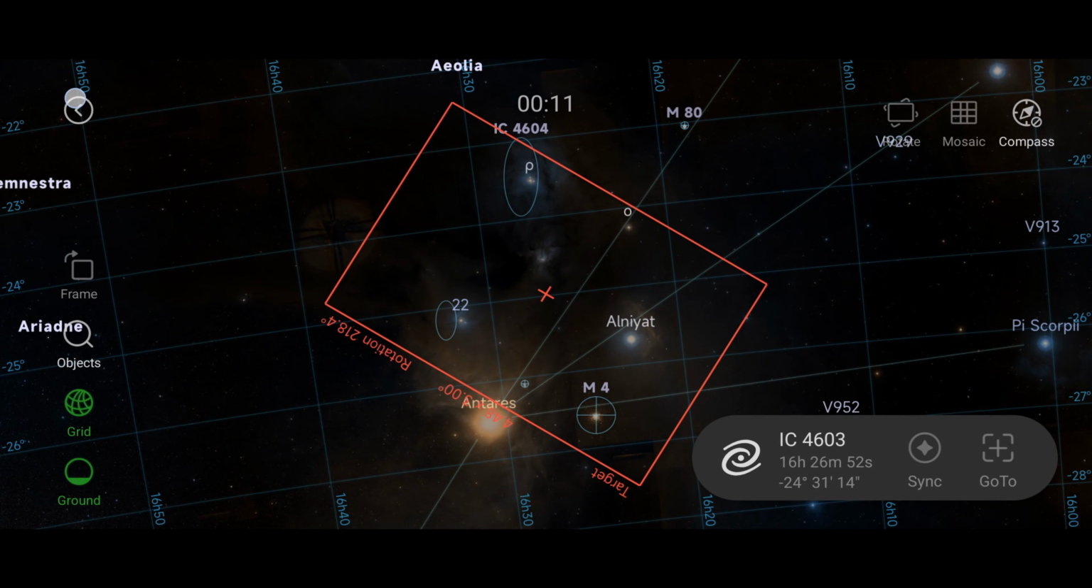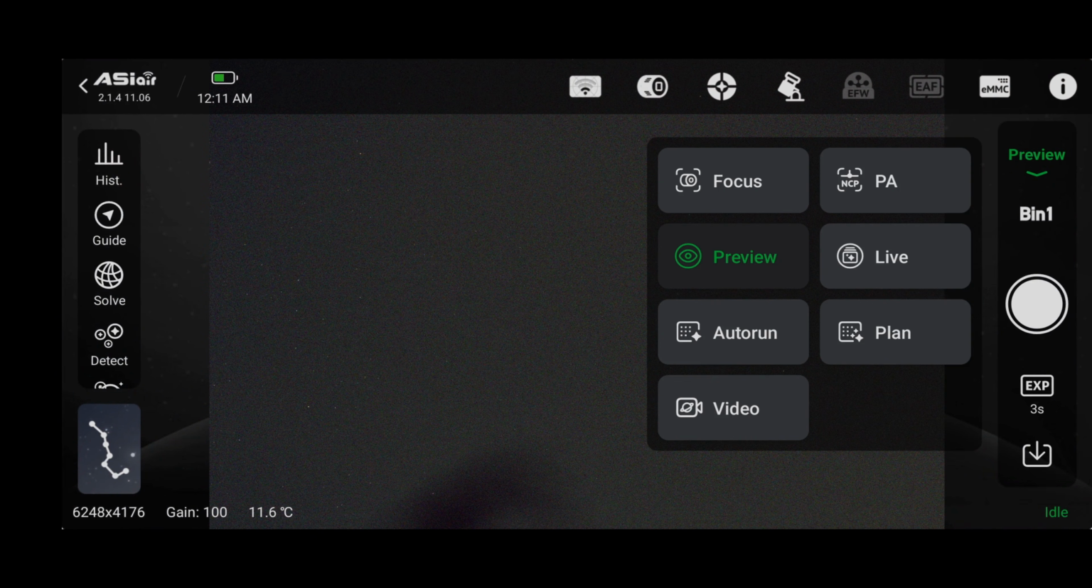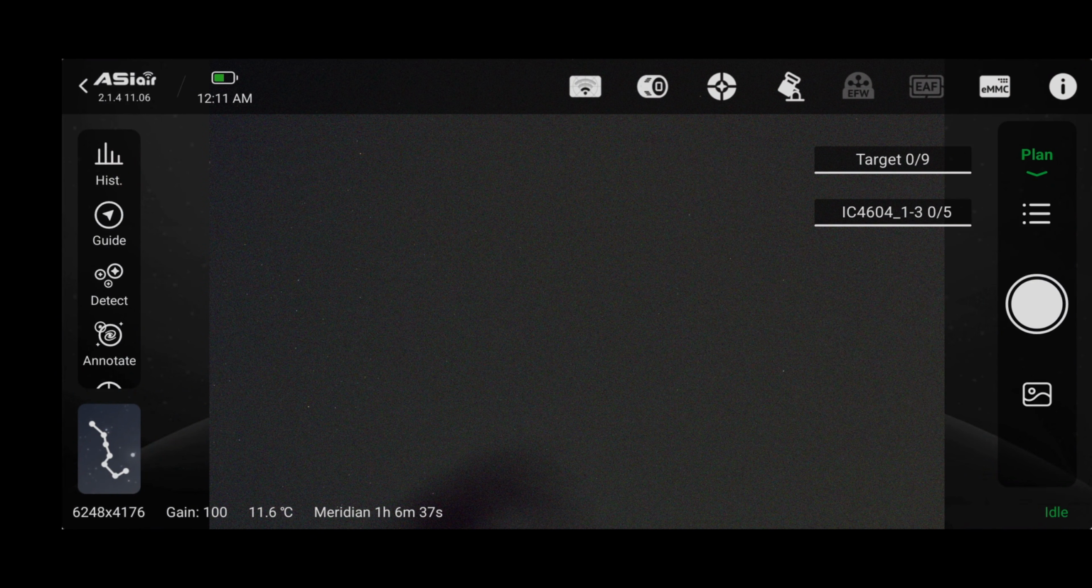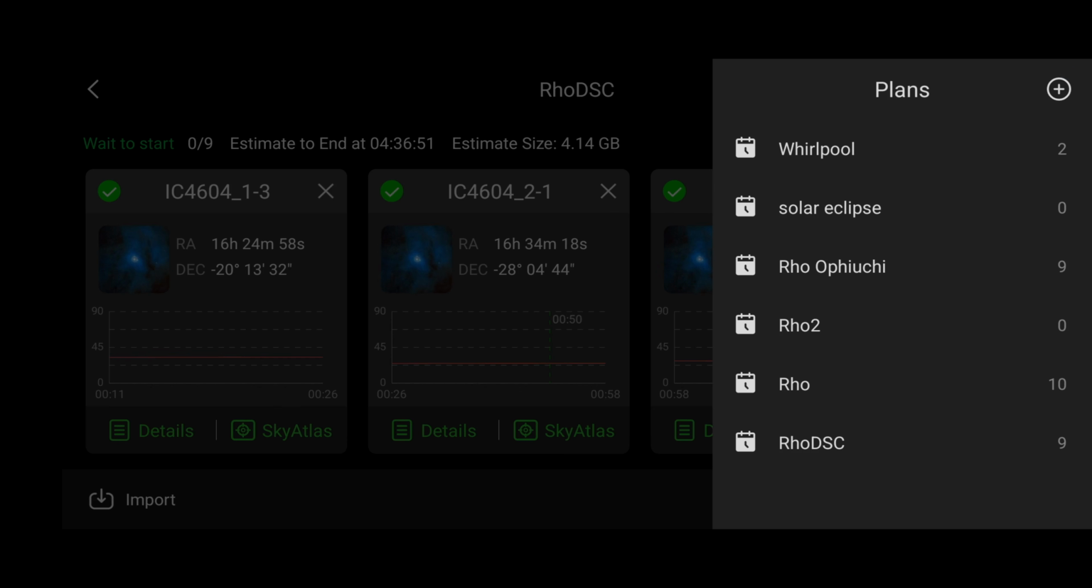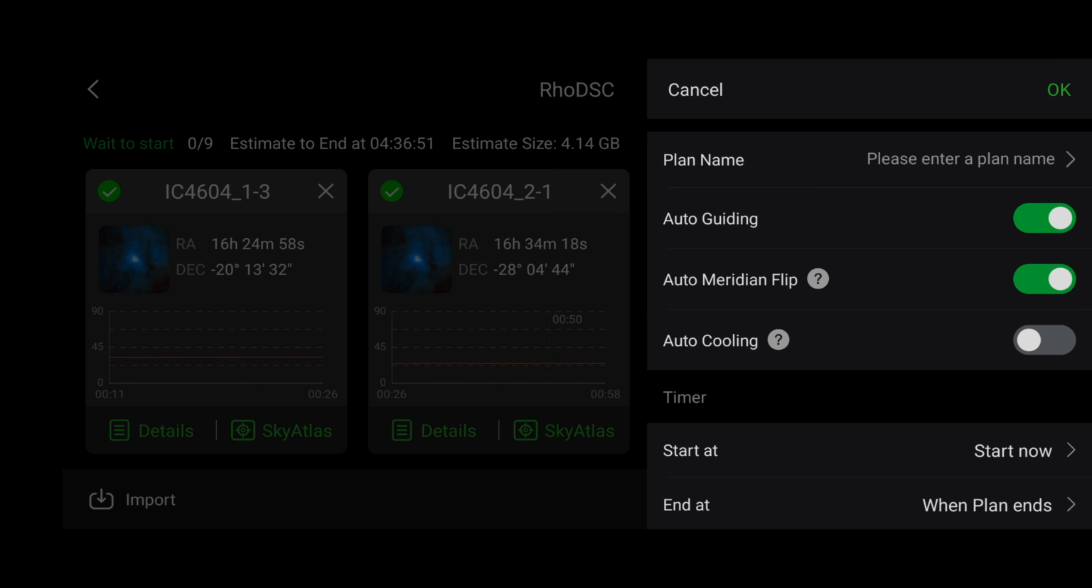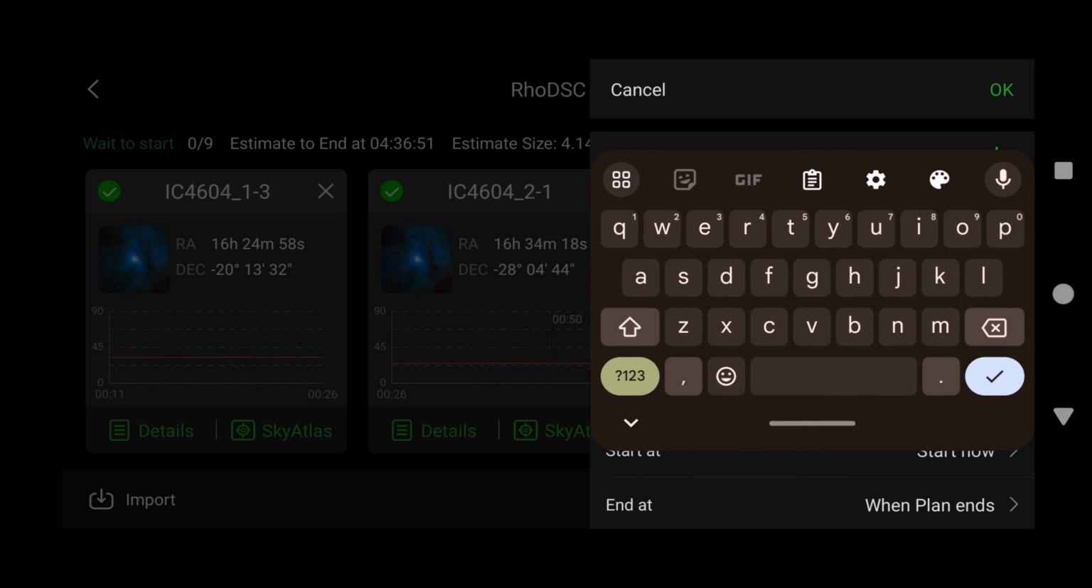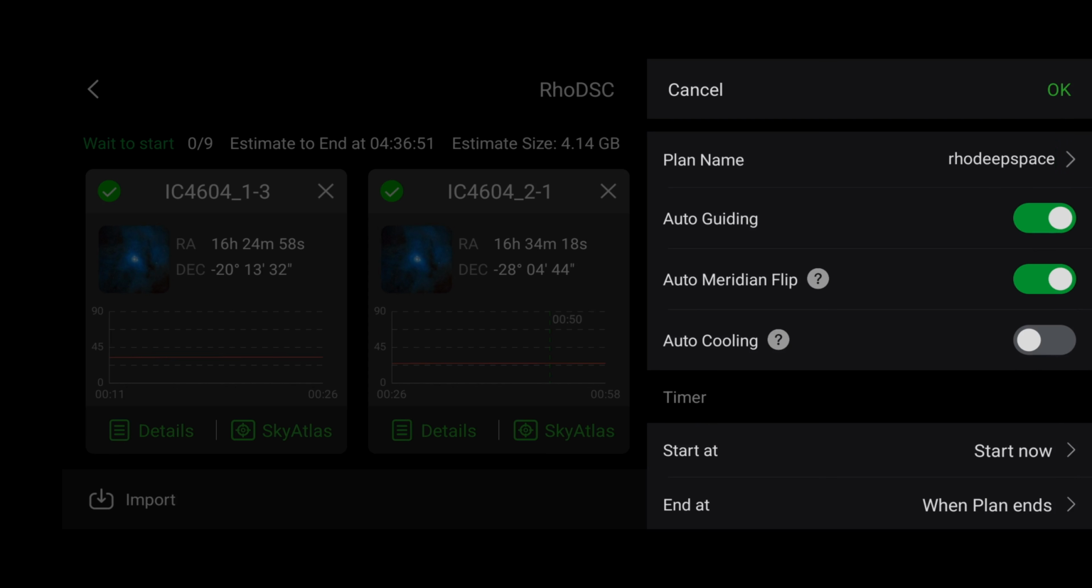When you're ready, we'll go back to the preview window and change to plan. Then we'll click on the 3 dots and 3 lines. You may already have a plan from earlier. If so, we need to create a new one. For this, I'll click on the 3 dots and 3 lines in the upper right corner. And because this is an example today, I'll create a new plan by clicking on the plus button. Then we start with the name. I'll call this Rho Deep Space Course or something along those lines. If you're following along though, then of course you'd want to name this after whatever target you're photographing. I'd recommend turning on auto guiding, auto meridian flip, and auto cooling.